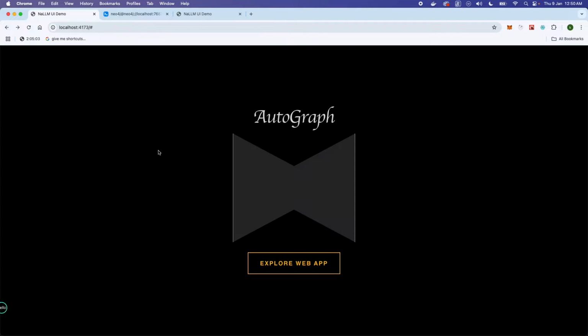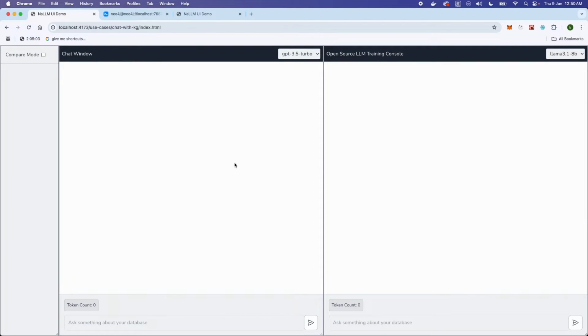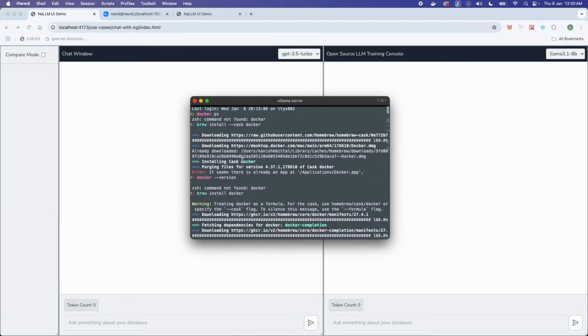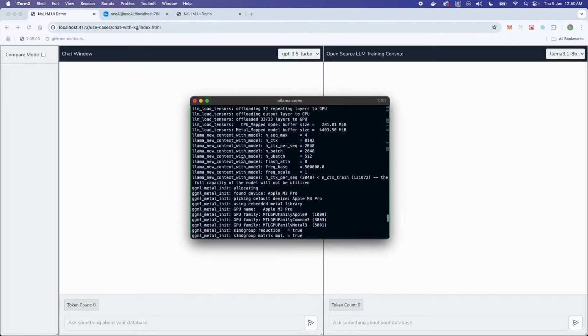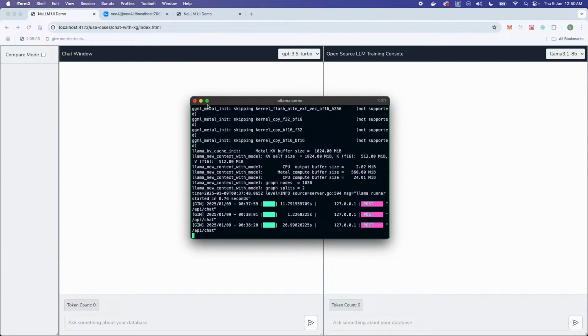So we copy the patent number, we go over here and we explore chat with knowledge graph. Chat with knowledge graph presents you with two options. You can use a local LLM, Llama, for chatting, which is running on my local Mac machine, and you can see that it doesn't take that much memory.